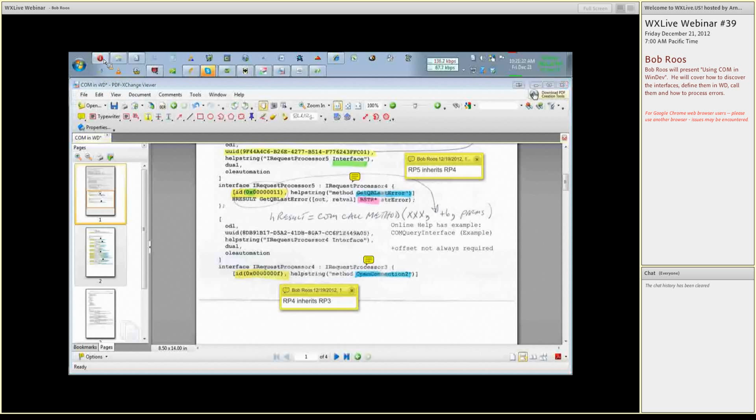I'm typing in WinDev. I'll bring it on here in just a second. COM query interface example, where are you?